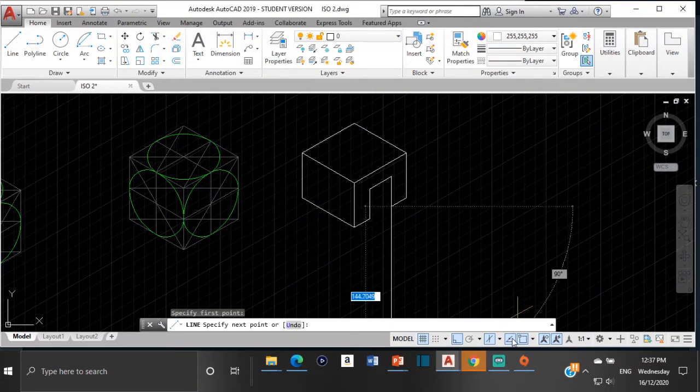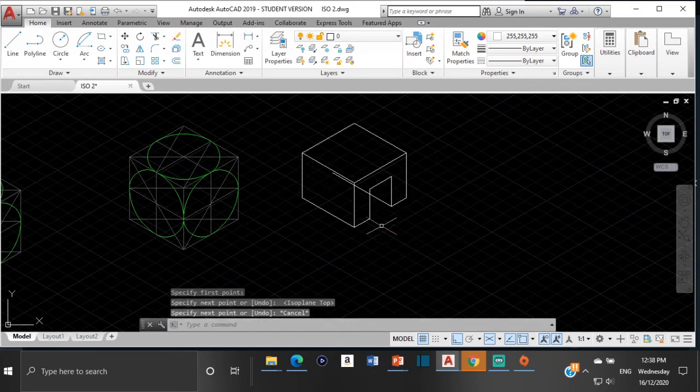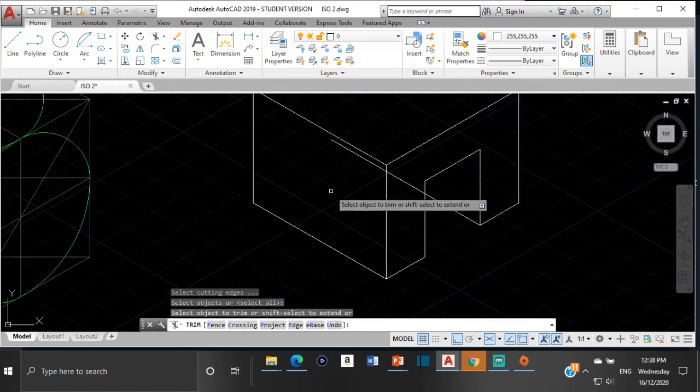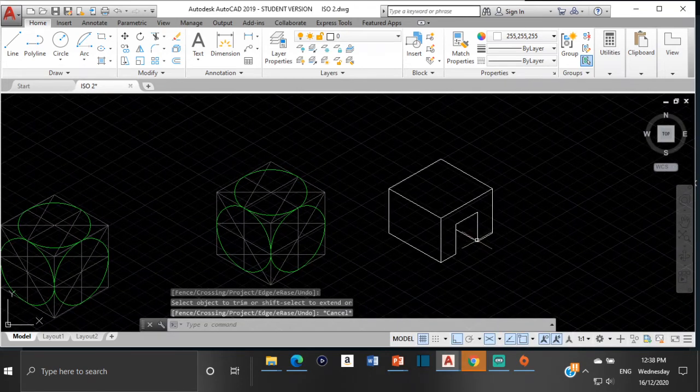For that, we have to select isoplane top. And then we can draw this line, like so, and then trim it. Okay, there we have it.